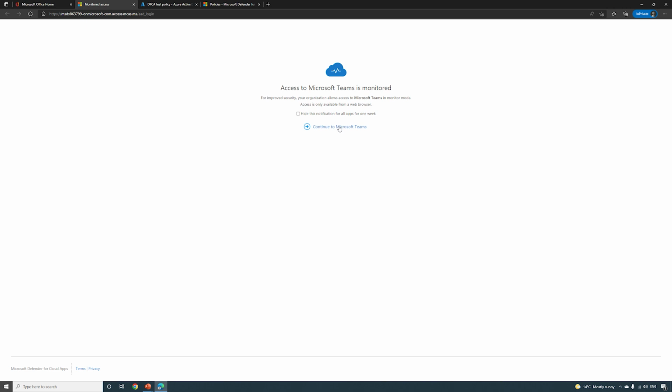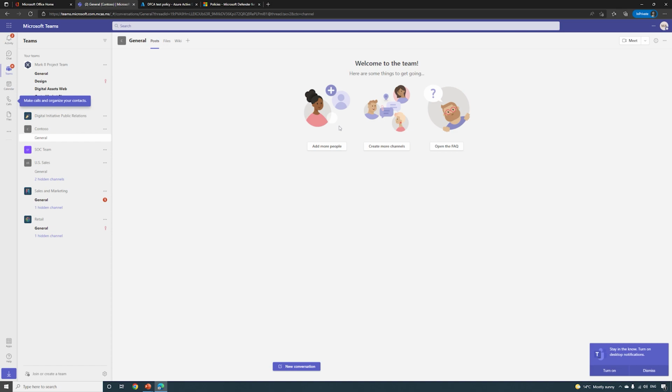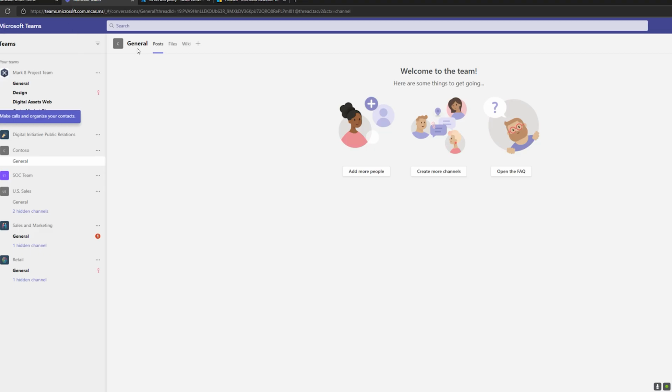So I can continue on to Microsoft Teams. Give that a second to load. And we're here in Teams. It doesn't look any different. The only thing that's changed is if we look up here, the URL is teams.microsoft.com.mcas.ms. So it's sending this user session through a reverse proxy that's monitored and controlled.